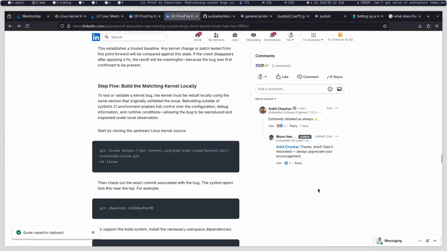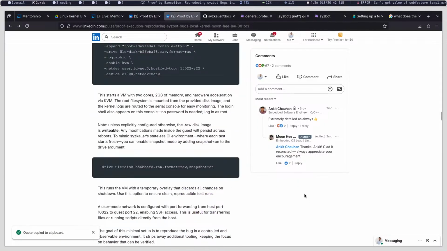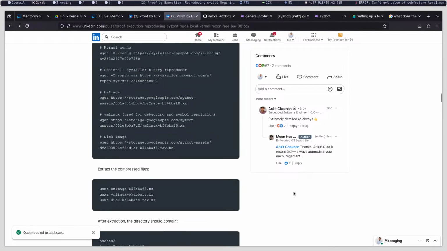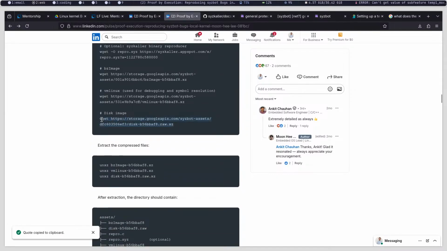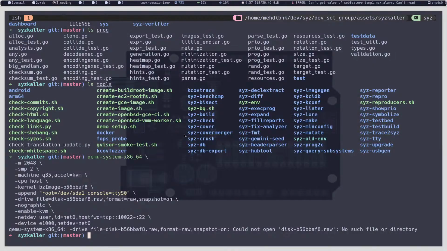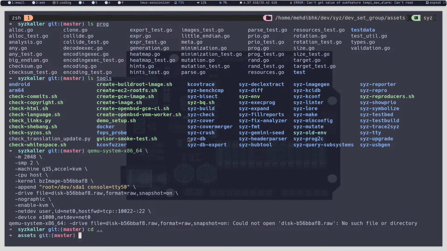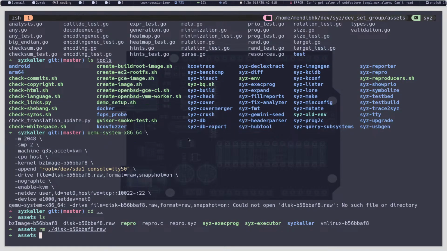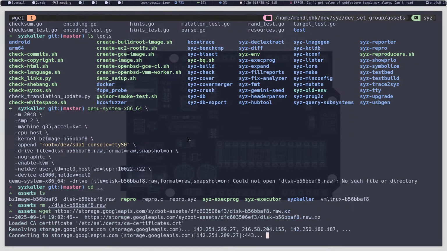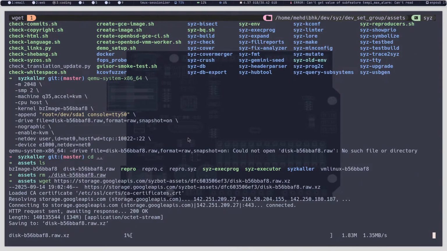Okay. One sec. Disk image. Here it is. It's using wget. Okay. And I need to also... it's gonna take a while.